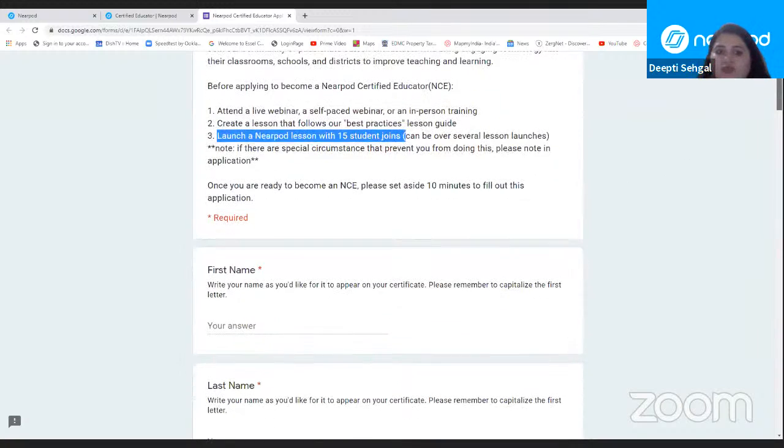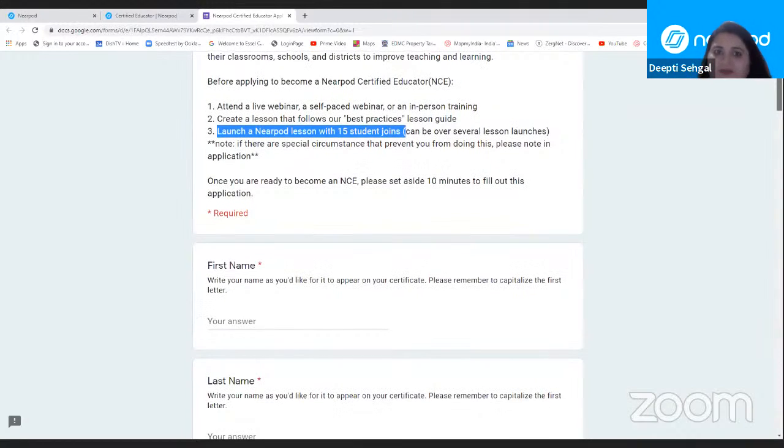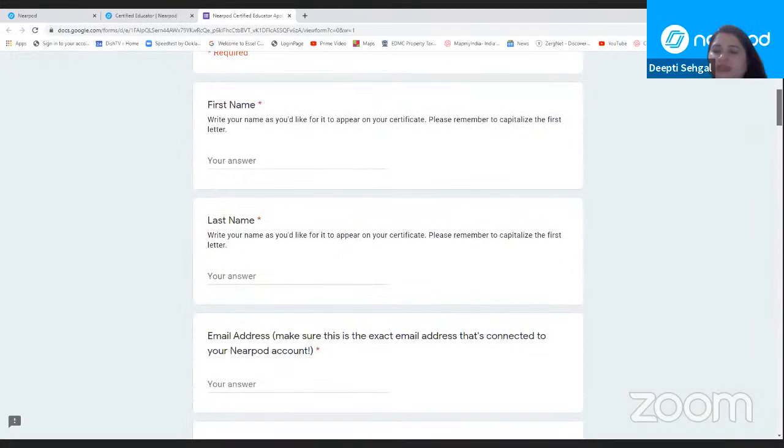Okay. So once you have done all these three things, the first, attending a live webinar, the second, creating a lesson with 5 interactive features, and the third, launching the lesson and ensuring that a minimum of 15 students have used that lesson plan, after doing this, you have to come and just fill this form.